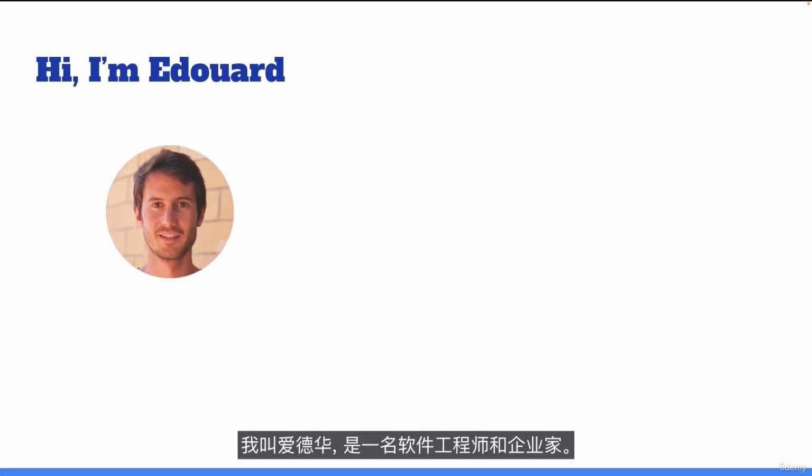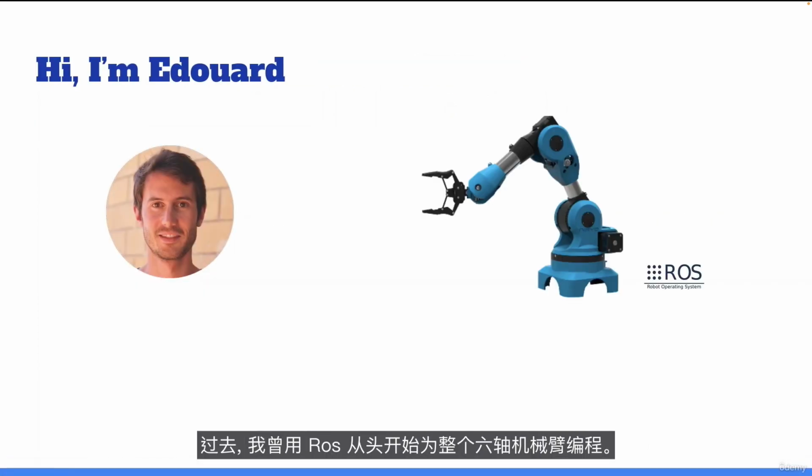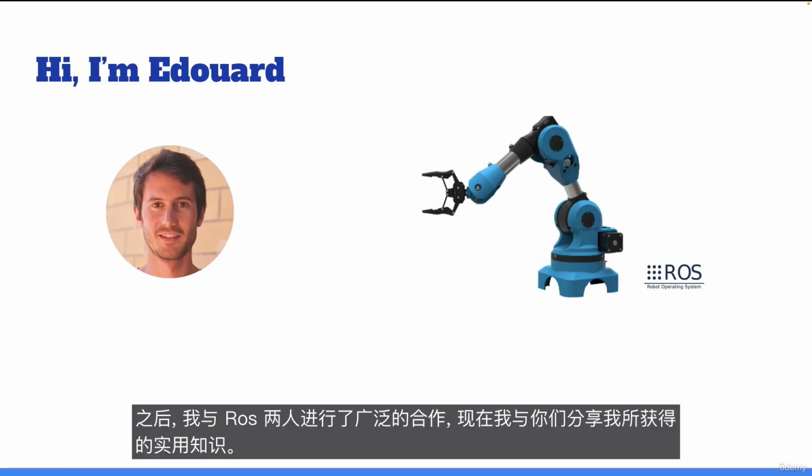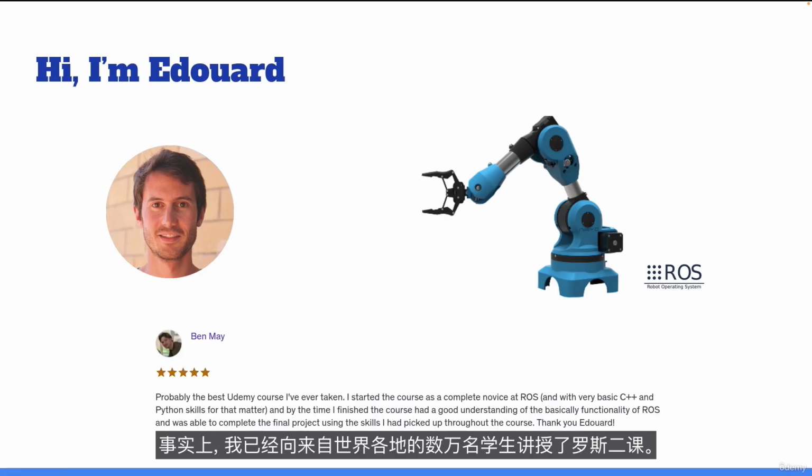I am Edward, a software engineer and entrepreneur. In the past, I have programmed an entire 6-axis robotic arm with ROS from scratch. Then I have worked extensively with ROS2, and I am now sharing with you the practical knowledge that I got. In fact, I have already taught ROS2 to tens of thousands of students from all over the world.